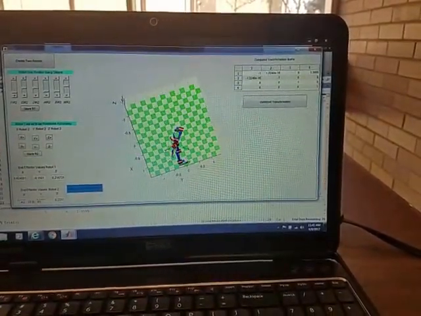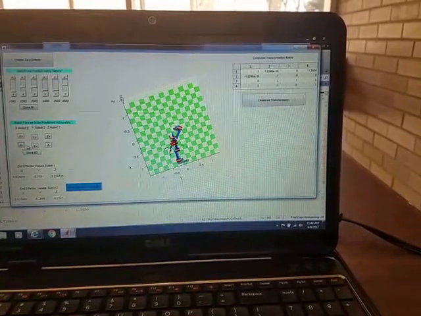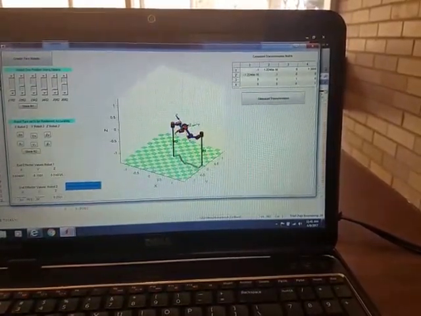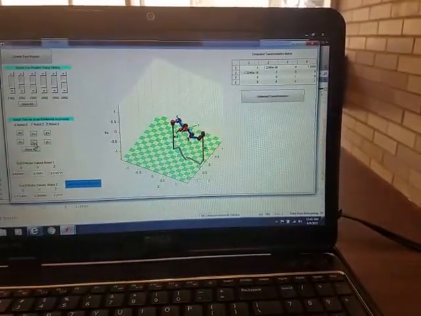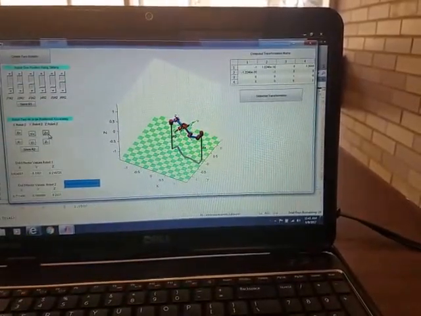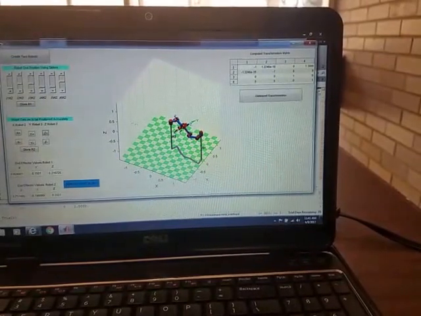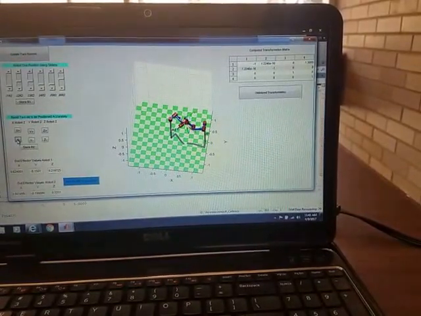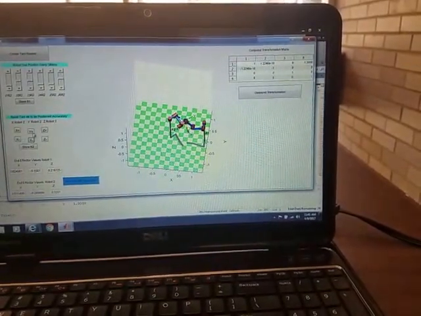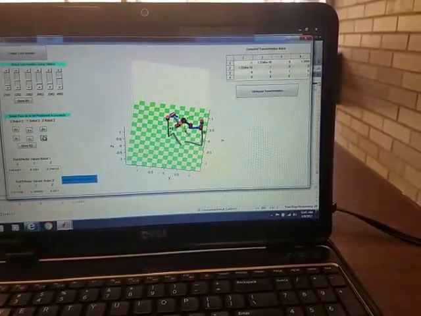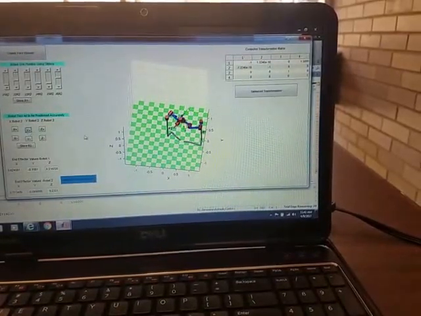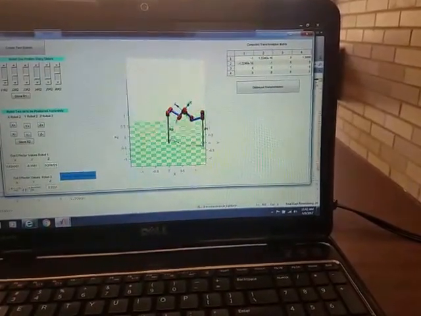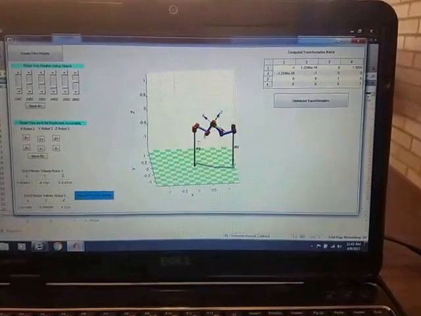Looks like we're a little bit off. Let's adjust that a little bit. So we try to get them as close as possible to each other. Here they look like they're close enough.